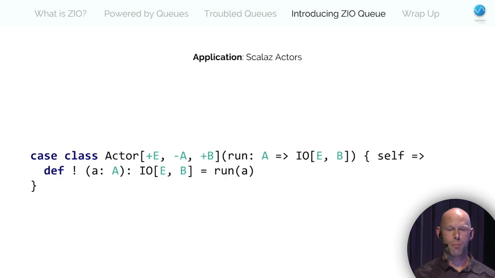I'll give you an example of using a queue to build an actor in Scalaz, or at least an actor-like thing. So an actor is nothing more than an arrow in a Kleisli category. Like Runar said this morning, he introduced Kleisli categories. Actors are arrows in a Kleisli category of IO in this case. And this defines an actor with a run method. You give it an A, and it's going to return an IO of B.